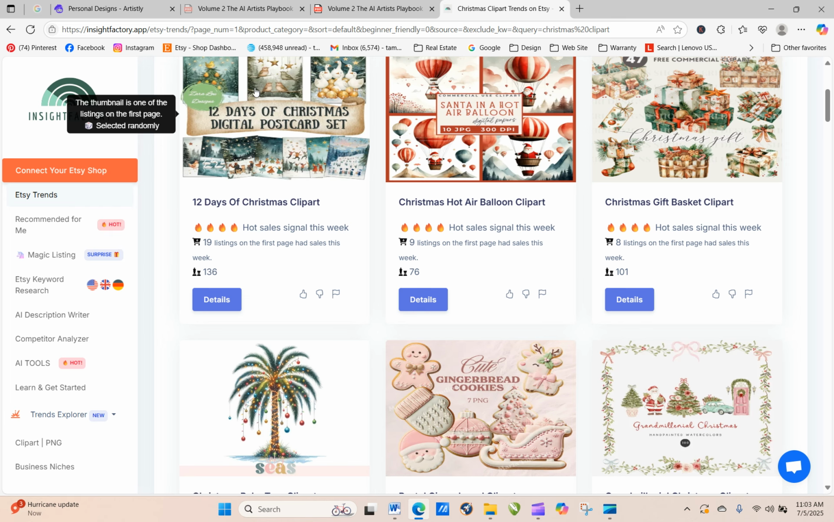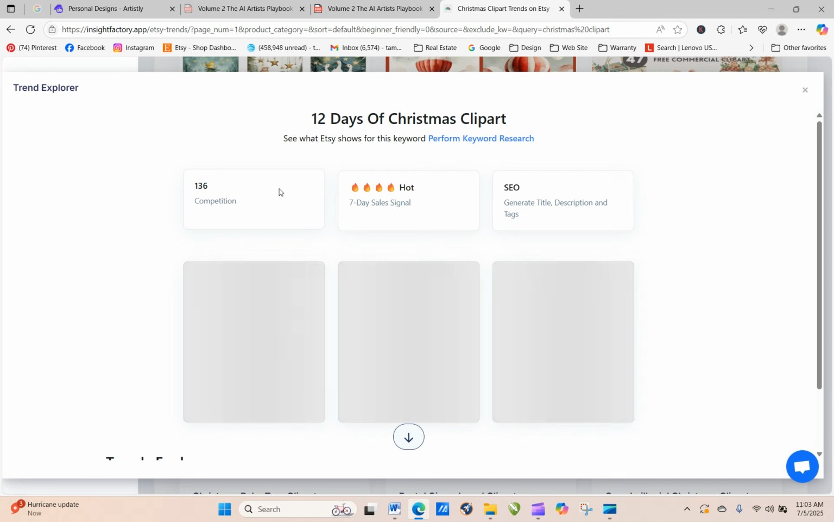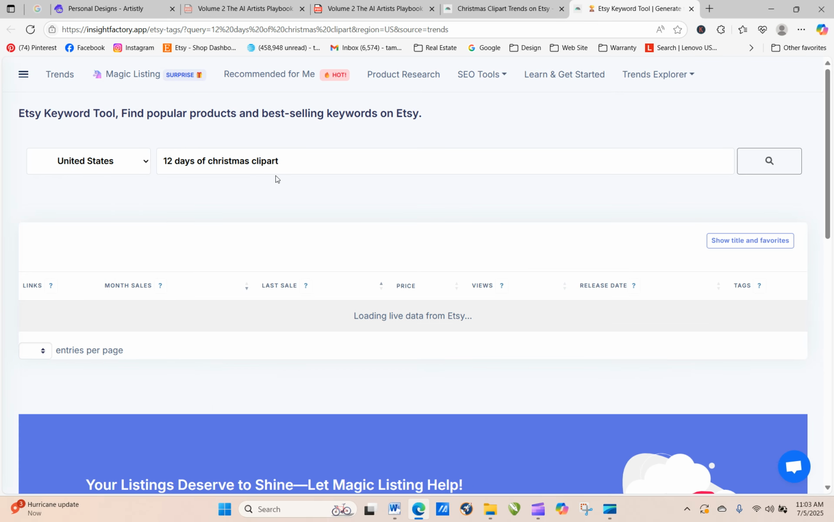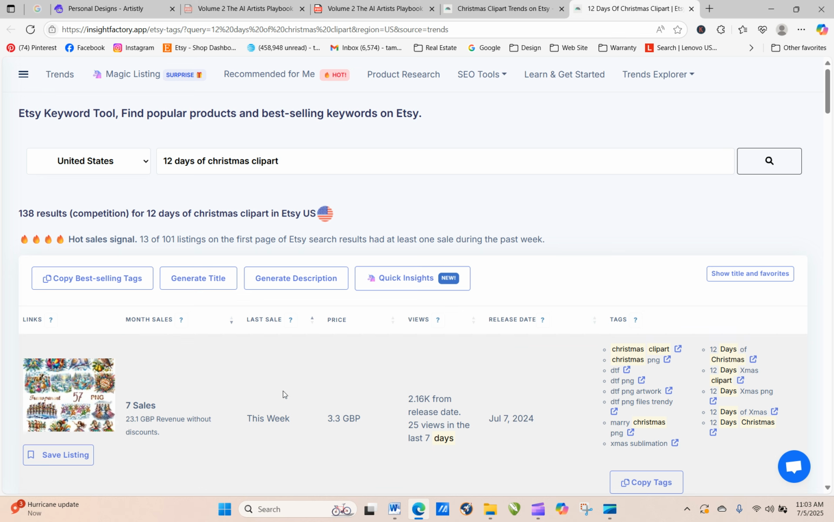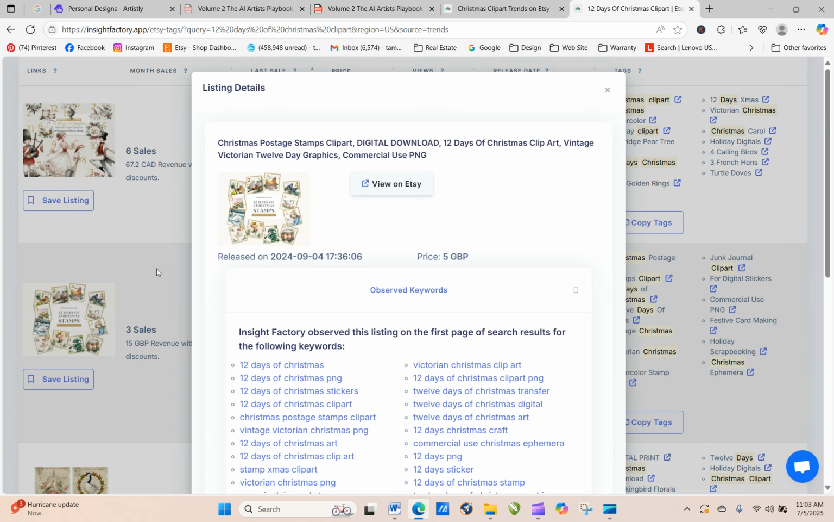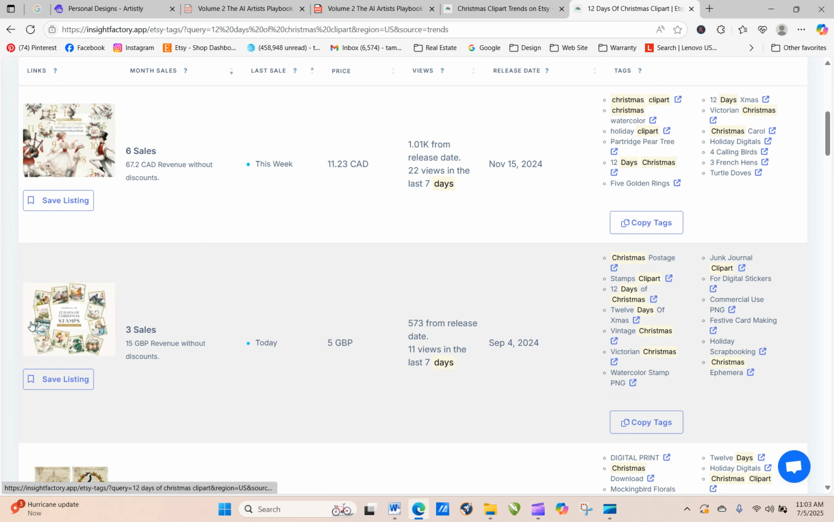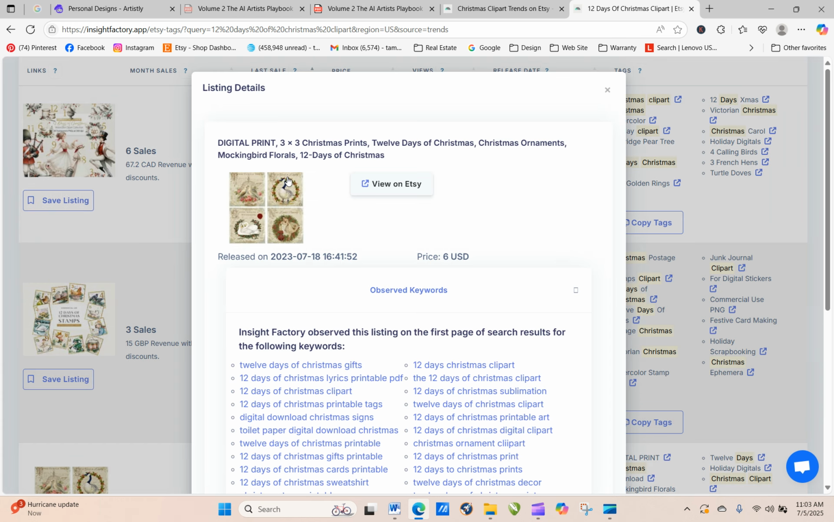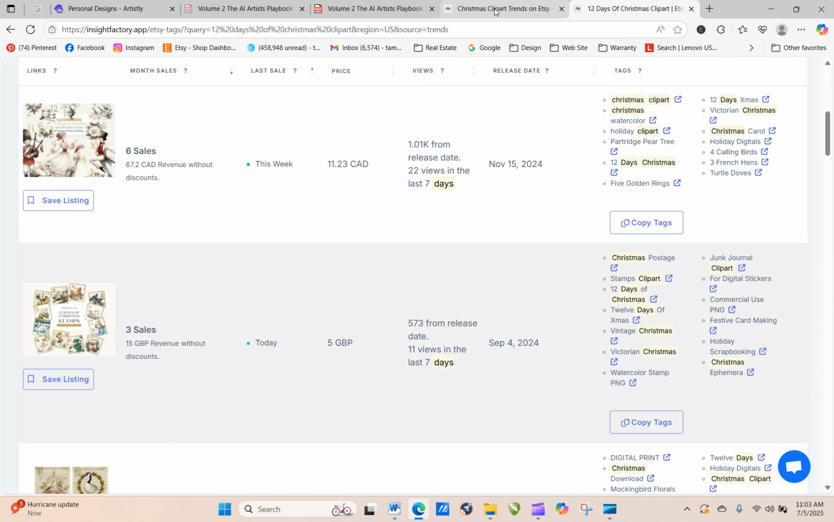That's very cool. And I just did a video a few minutes ago about backgrounds and messy backgrounds. You can go back and watch it, but for this trending item, this would be a perfect way to use some of those backgrounds like this right here. This is postage stamp clip art that you could even convert. Here's one that is digital prints for the 12 days of Christmas. So you could use that.